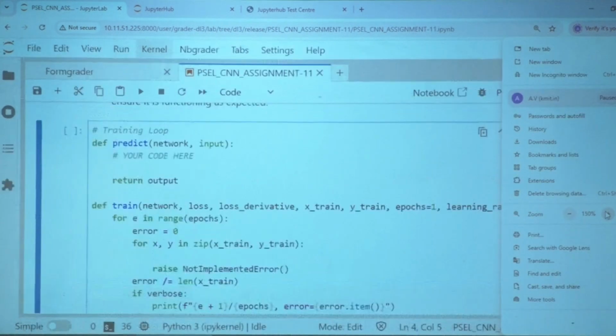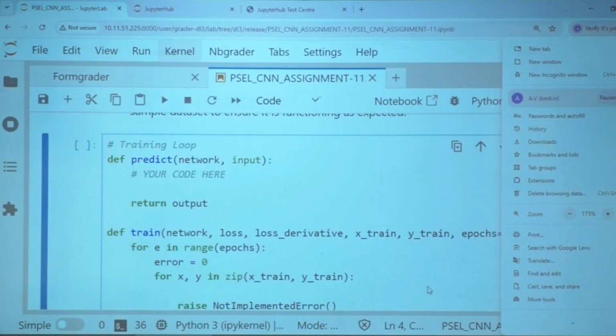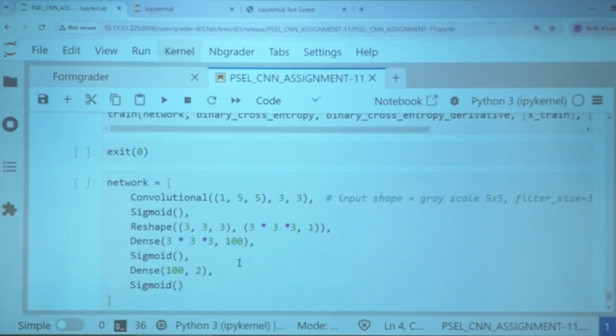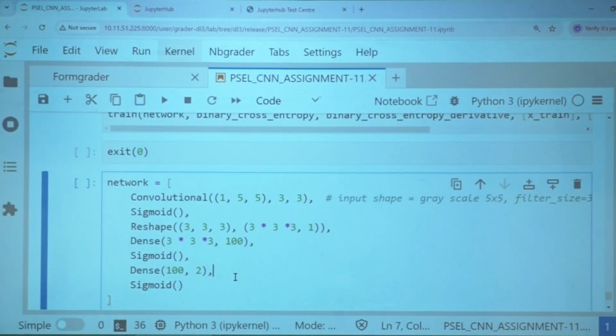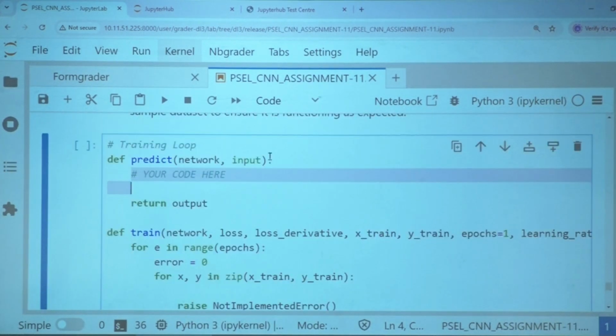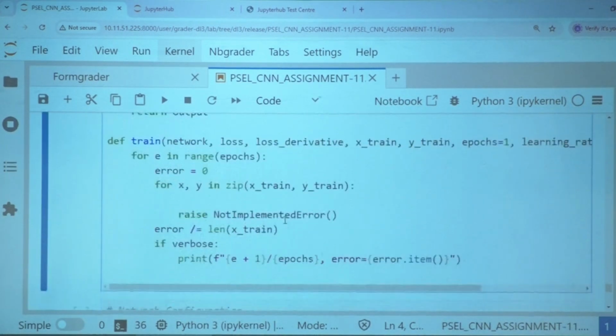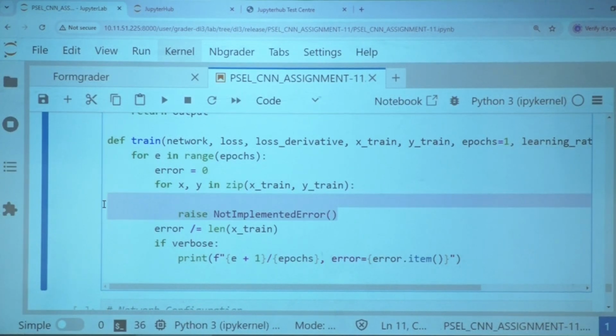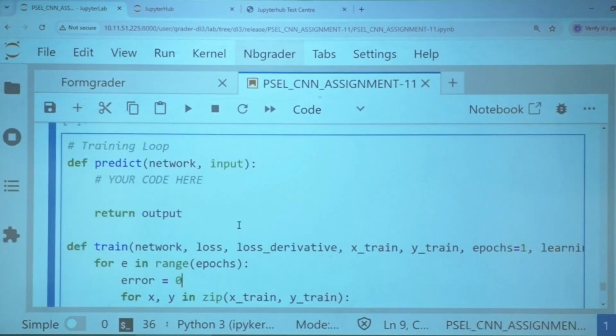Sorry? What you are saying? Second architecture. Okay, you do that. So, define the predict method and define the steps in the training loop. This will be over. Still any doubts regarding these two?